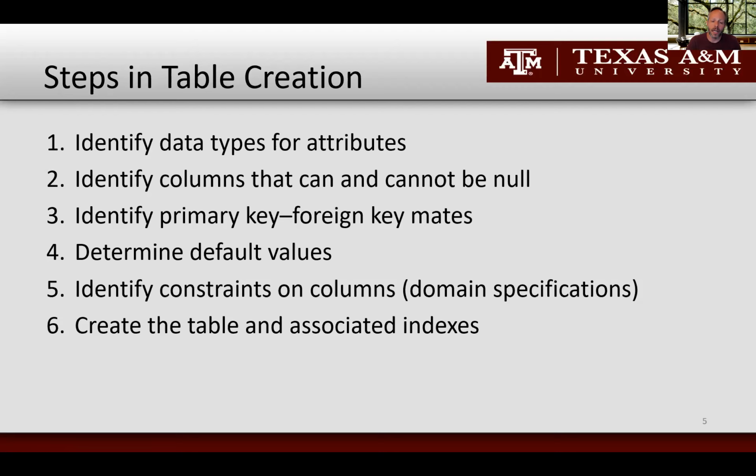We might then identify some constraints on columns. There could be specific things that have to be entered in a particular part of a table. That's certainly possible. And then we would create the table and any associated indices. So how do we want to potentially sort a table and then search through that table? Often it's going to be the primary key, but there might be other indices where we're going to be regularly sorting something and searching for something. And so we'll provide an index there to make that more sortable.